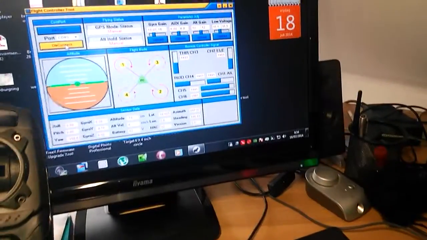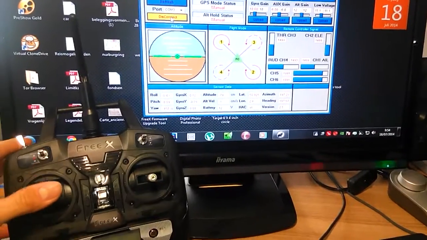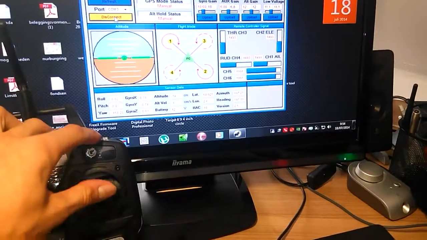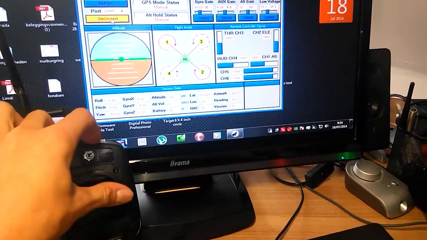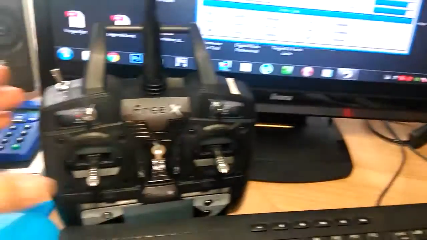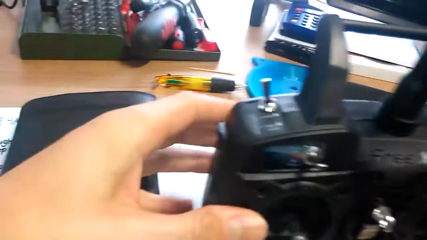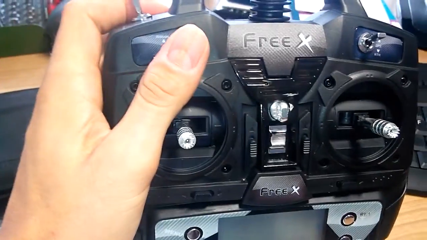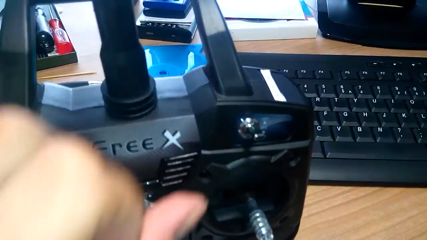Now, when I move the sticks on the controller, nothing happens. So the bars are not doing anything. So all my switches are this one to the back, the hold, and attitude, and here GPS off.